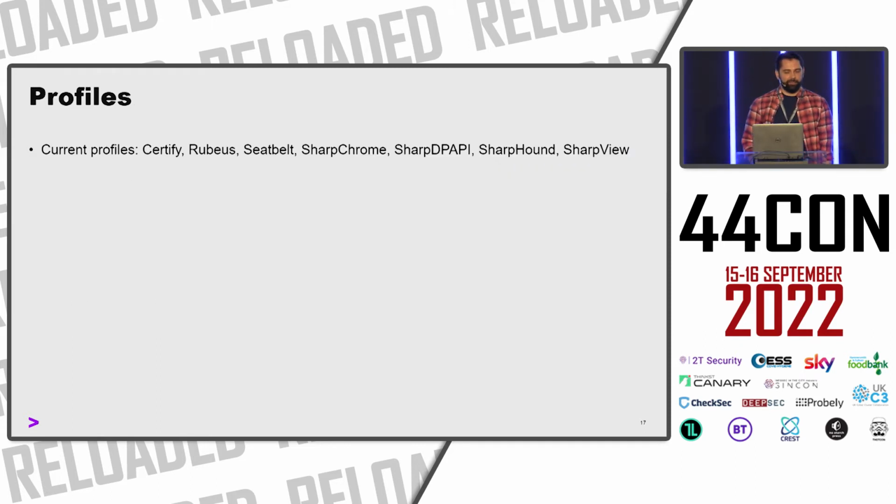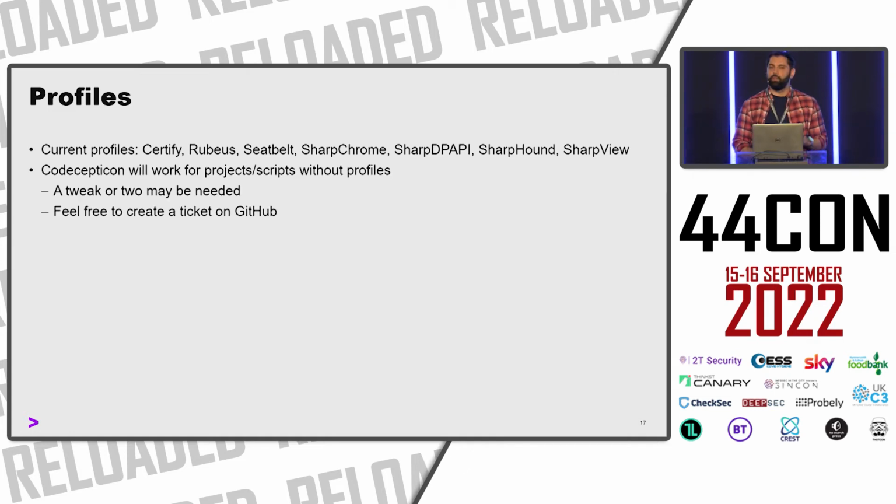Let's talk about profiles. To be honest, a lot of the talk is geared towards C#, but a lot of the things work for PowerShell and VBA as well. The profiles that they currently support are Certified, Rubeus, Seatbelt, Chrome, and so on. Just by looking at that, you will think, oh, Codecepticon only works with these projects. No, it doesn't. It works with anything you can throw at it that is written in C#, PowerShell, or VBA. It doesn't care. The only difference is that your project might need a tweak or two to make it work.